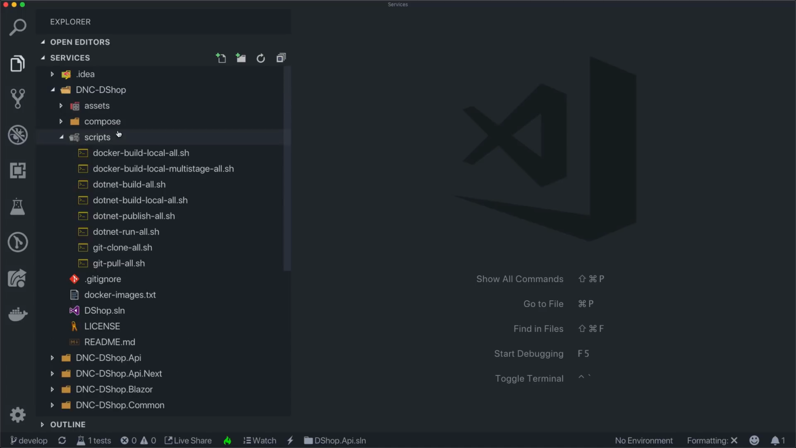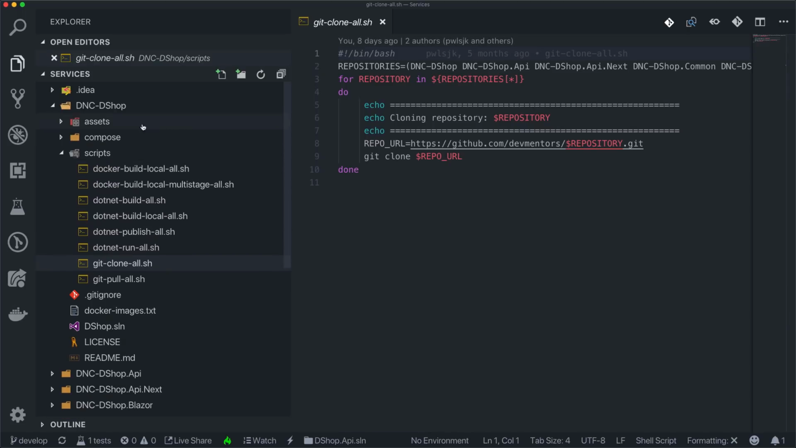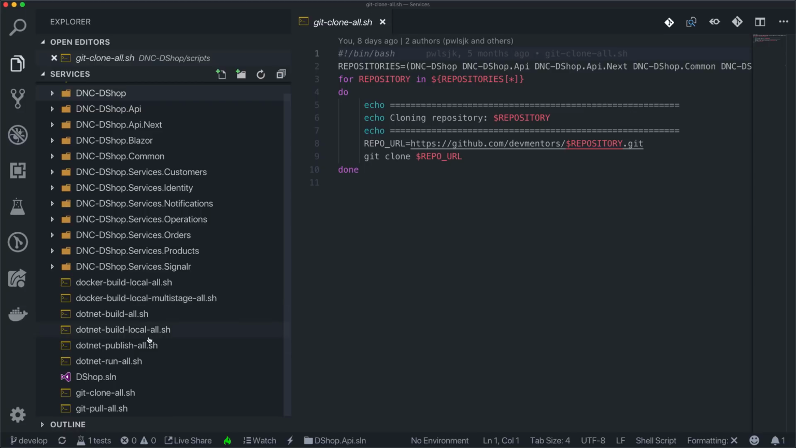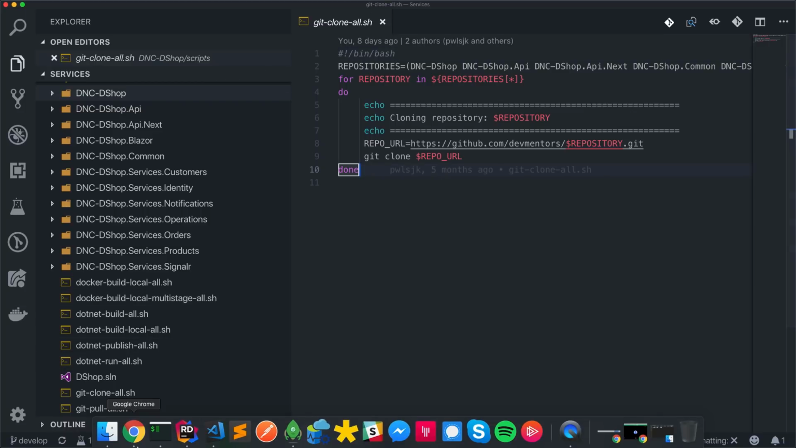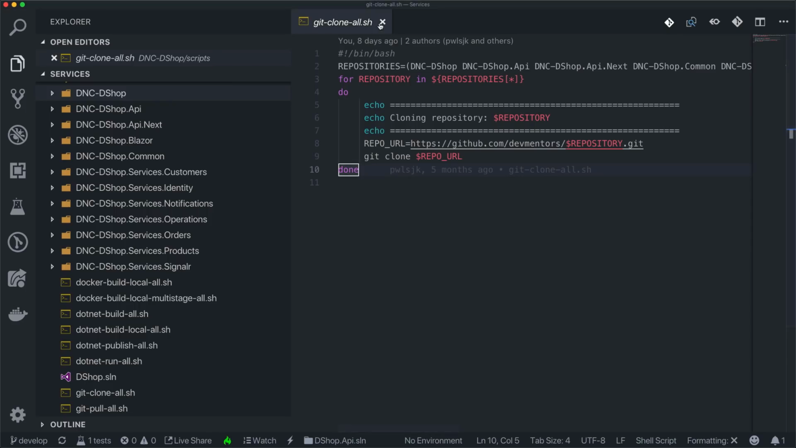You could basically just clone this one, or you don't even have to clone it at all. You can just grab, for example, the git-clone-all script file from the DShop scripts directory, put it somewhere on your hard drive, and then just run it, for example using the terminal, like git-clone-all, and it will clone all of the repositories if you don't have them yet. And similarly, you can do something like git-pull-all, and this one will update all of your repositories using the develop and master branches.